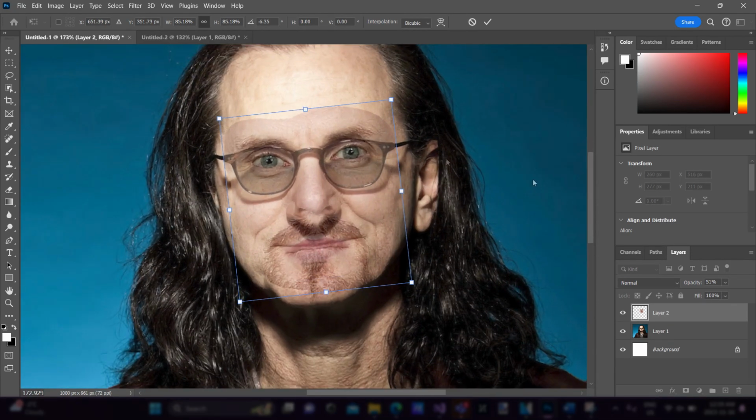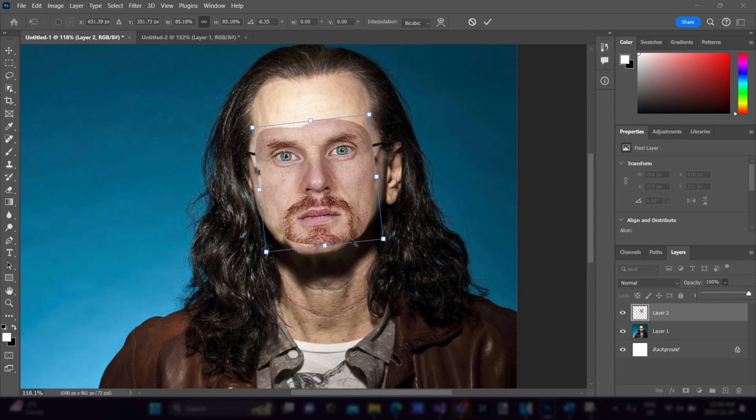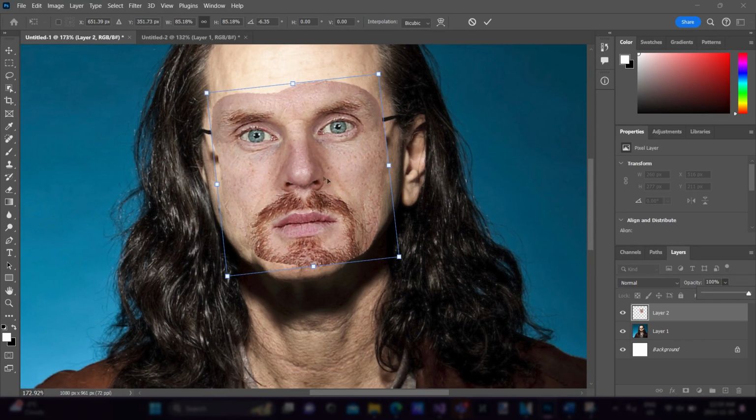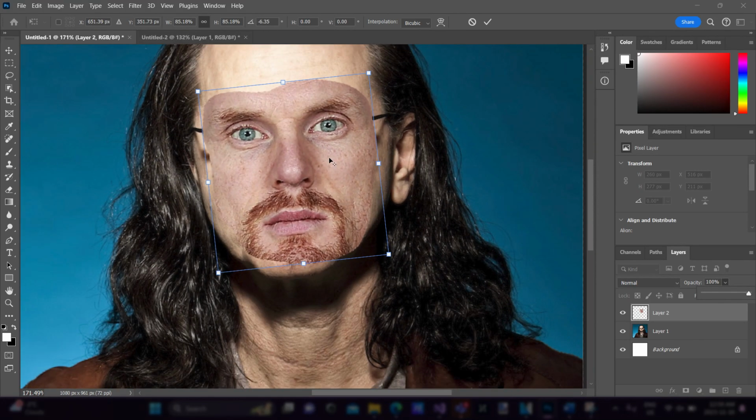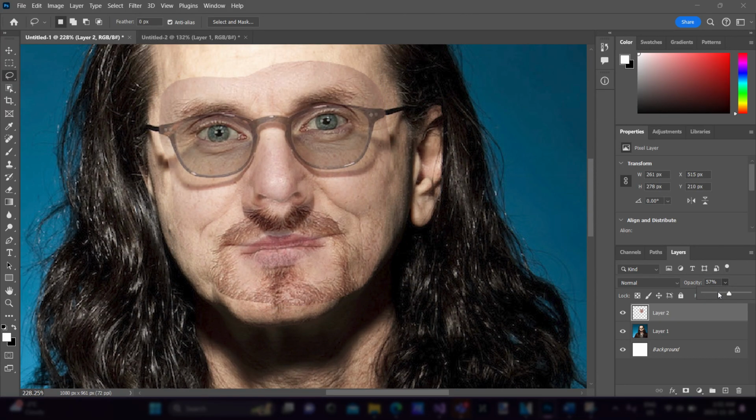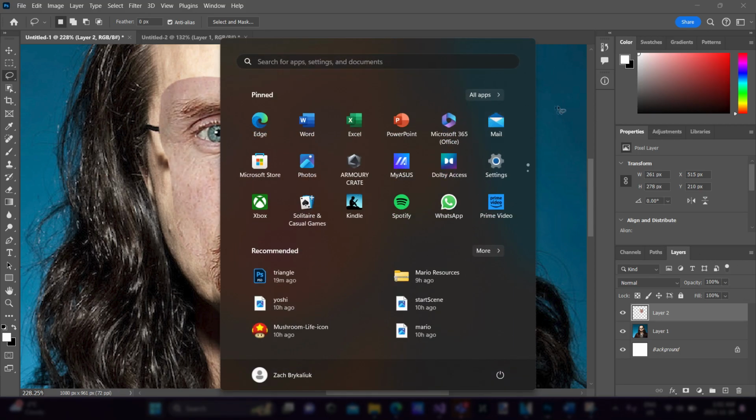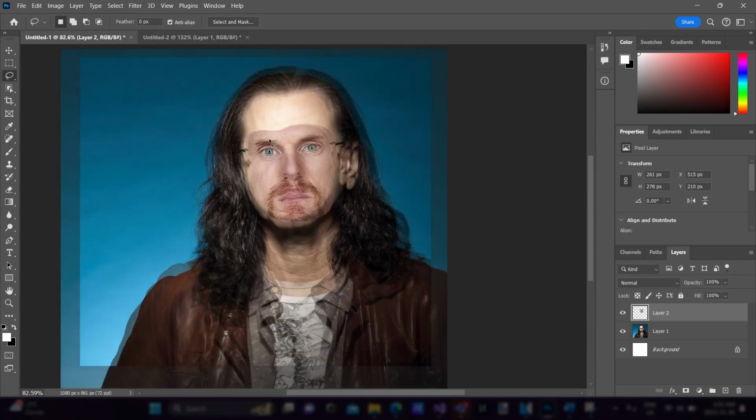Maybe something like that. Let's see how it looks. So if I turn my opacity up... Interesting. But I think it's lined up pretty good. All right, crank that opacity right up. All right, so we got the face situated where it needs to be.